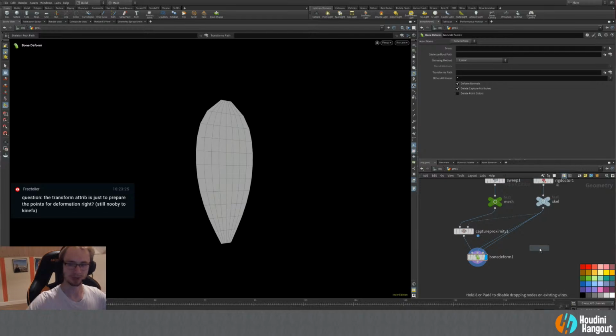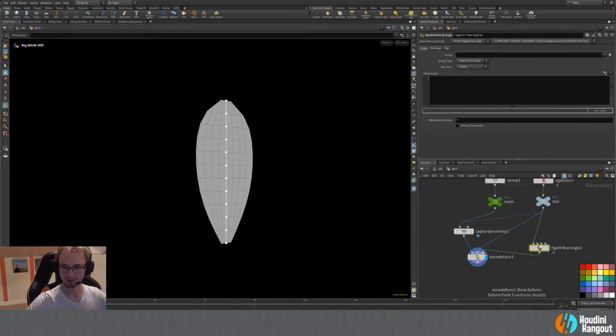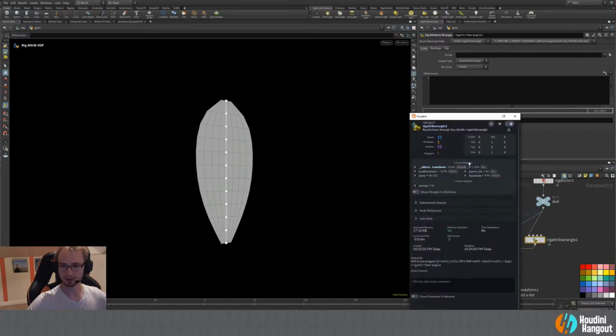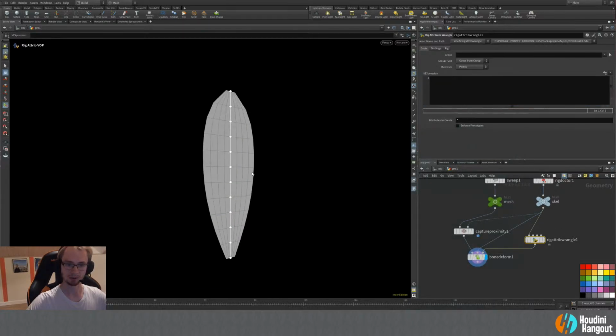So that's with a rig attribute wrangle. We just drop that in here in the skeleton and then into the third input of the bone deform. And if we look at our attributes, we have the transform, but that's in world space. Then we have the local transform, which is the one we're also updating when we're animating in the rig pose. So that's in local space, right? That just means if we start adding rotations, it's going to rotate around the joint.